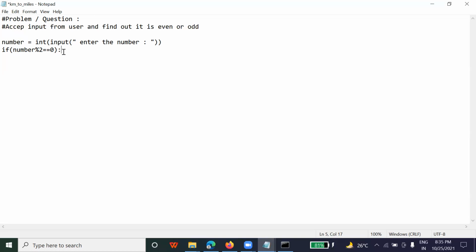For even and odd, you have to take integer only, not a decimal, because 3.6 will not be completely divisible by 2. It will give you some remainder. When you divide 3.6 by 2, how much will you get? You will get 2 ones are 2, and 1.6 will be the remainder. Am I clear to you? Yeah, I got it.